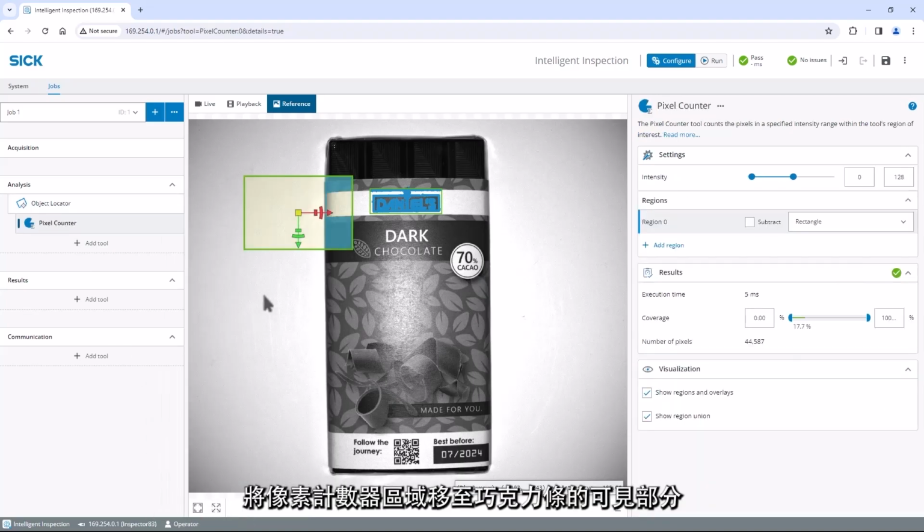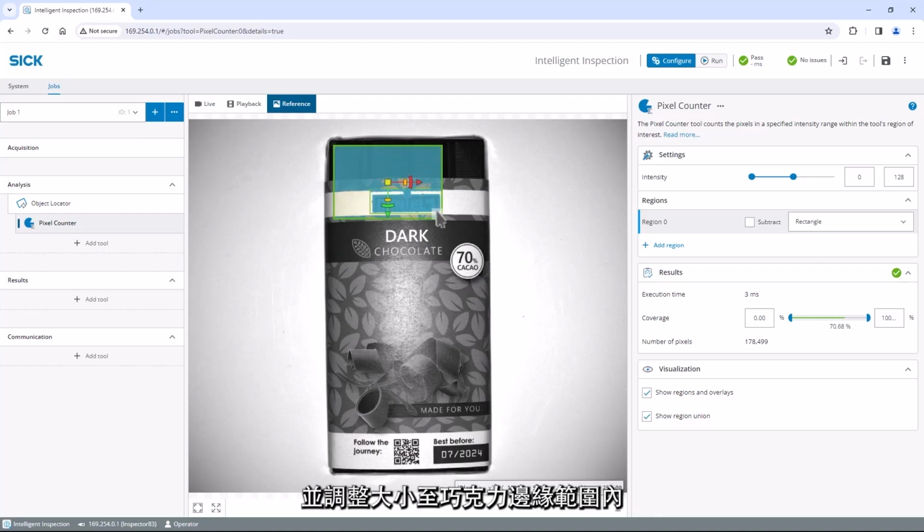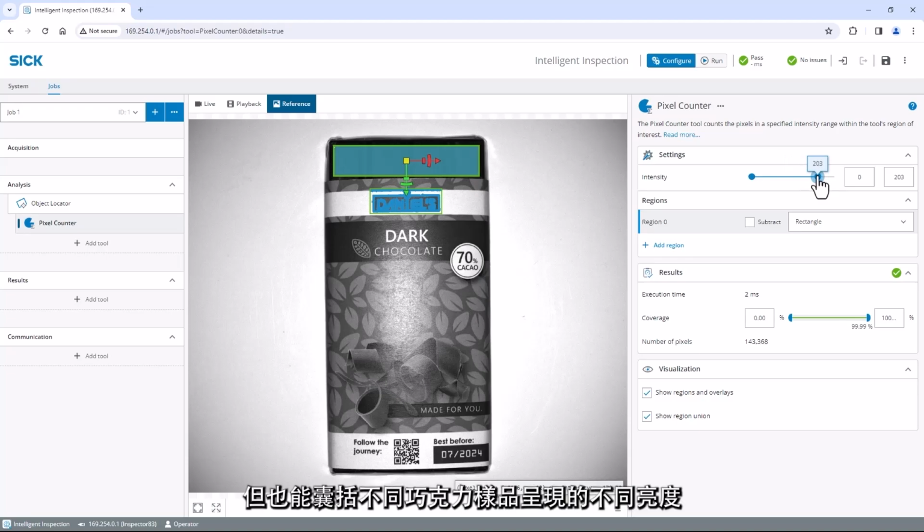Switch back to Reference, select the already applied Object Locator tool, click on Add Tools at Analysis and select Pixel Counter. Move the Pixel Counter region to the visible part of the chocolate bar and adjust the size to be within the chocolate edges. Adjust the upper limit of the intensity settings. In my case, I use approximately 200. This helps to ignore the bright background, but includes the brightness of the different chocolate variants.